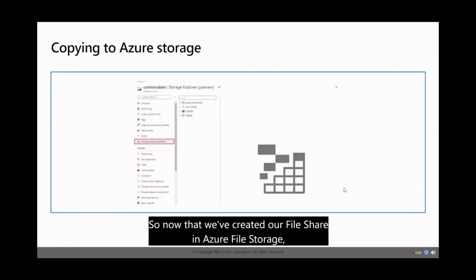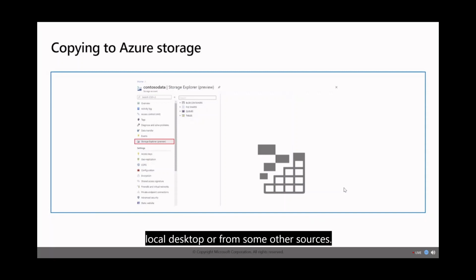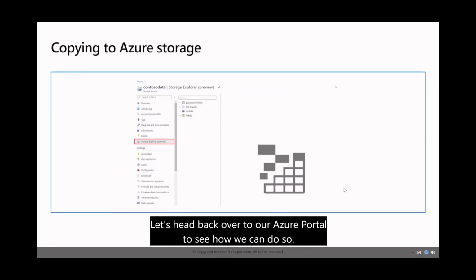So now that we've created our file share in Azure File Storage, we can use a utility to start copying files over, whether that's from our local desktop or from some other sources. And so we can use a utility tool called AZ Copy to copy files over to our file share in Azure File Storage. So let's head back over to our Azure portal to see how we can do so.